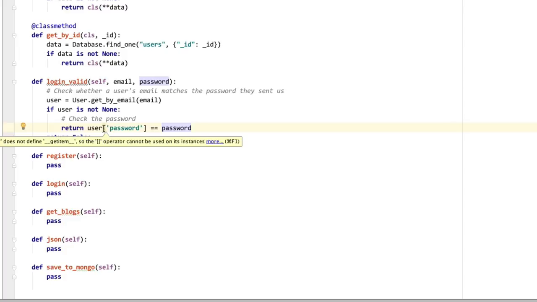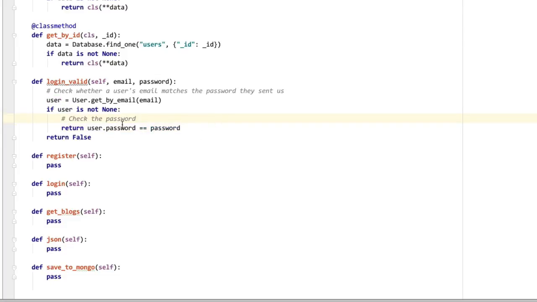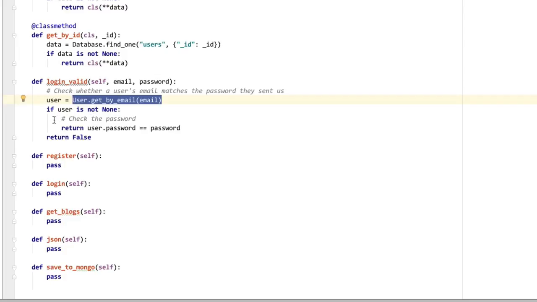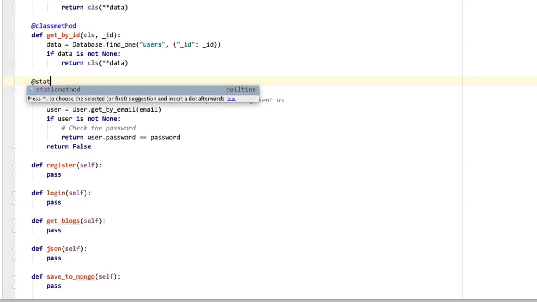Okay, so what this does is, sorry, actually this will be a full stop there. User.password equals password. This creates the user object, and then if the user is not none, it means we found one. So then we can check the password, see if the user.password, the password from the database, is equal to the password that is passed to this login_valid method. However, this login valid method does not need self for anything, so we might as well make it static.